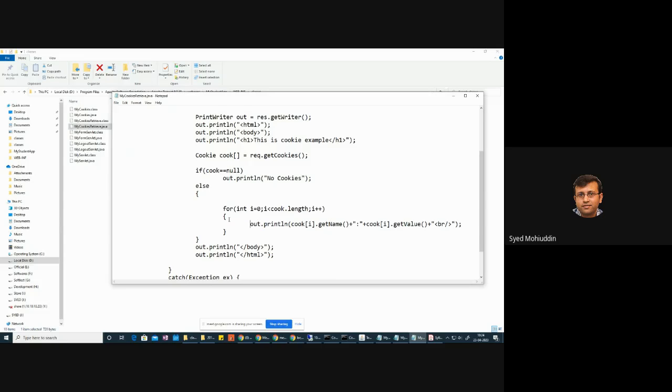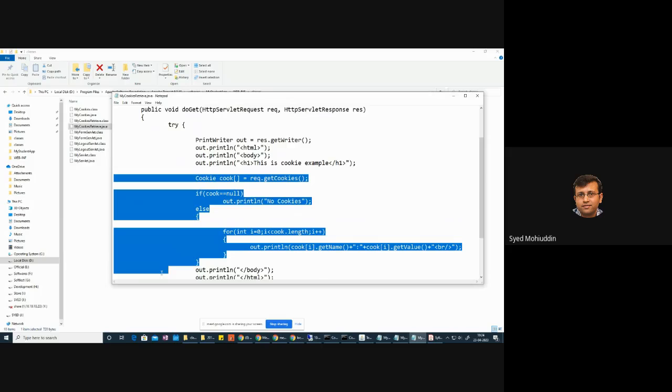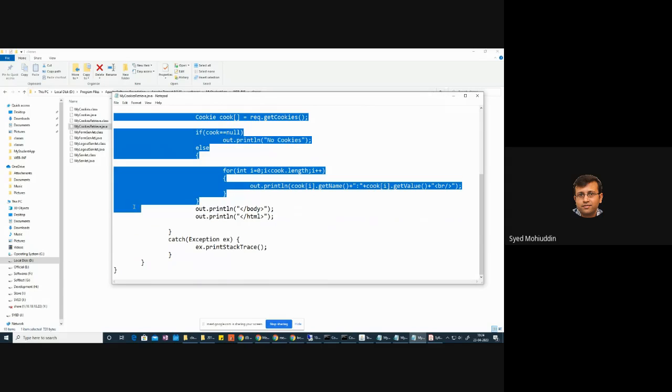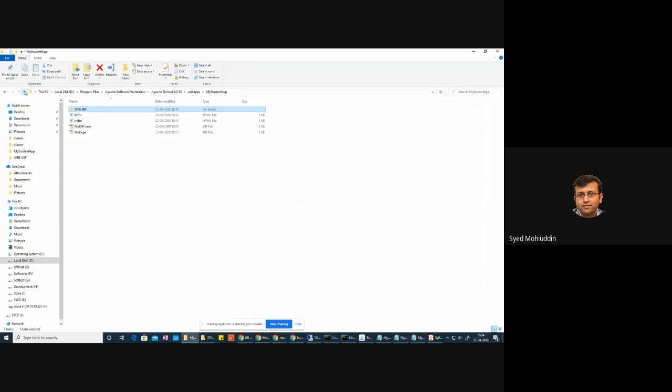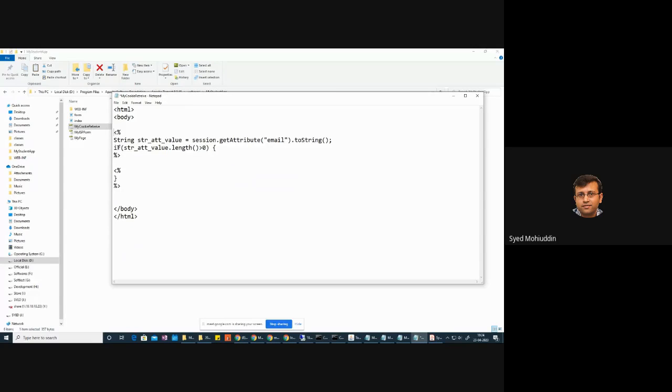So using the same code, let me quickly try to retrieve the cookie and show you what is happening. In this class itself, I'll show you the cookie part. We will create a JSP page. Let me give the name as my cookie retrieve.jsp. In this file, the session part is not needed, so I'll just remove all these things.